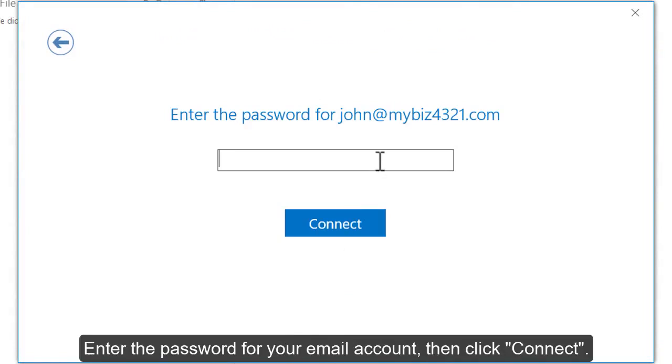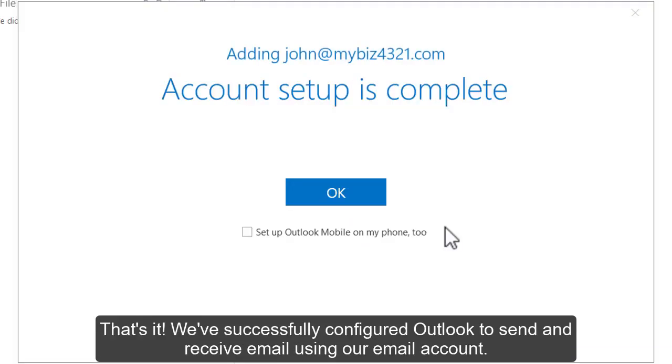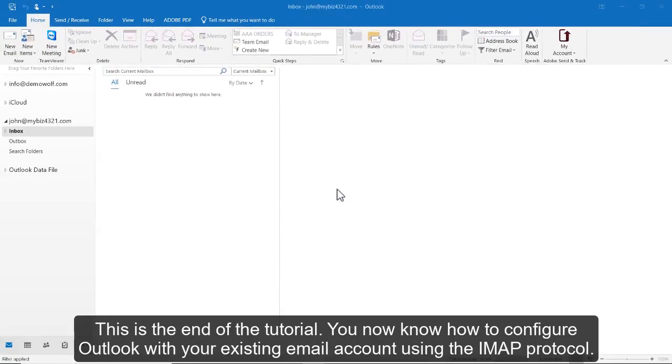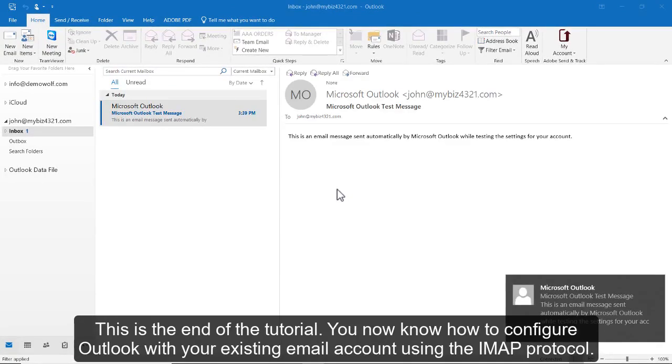Enter the password for your email account, then click Connect. That's it. We've successfully configured Outlook to send and receive email using our email account. This is the end of the tutorial. You now know how to configure Outlook with your existing email account using the IMAP protocol.